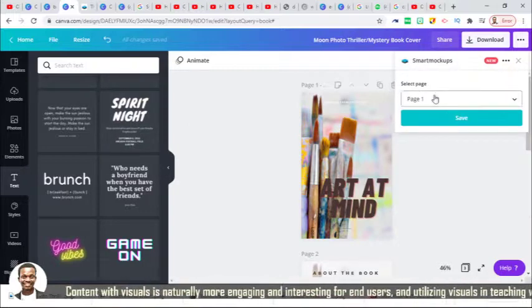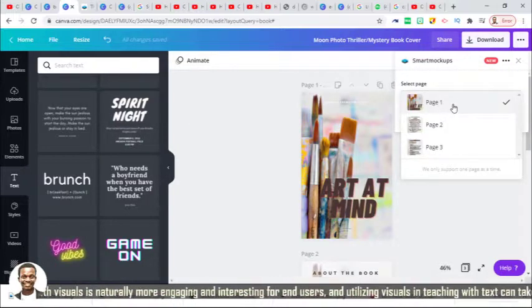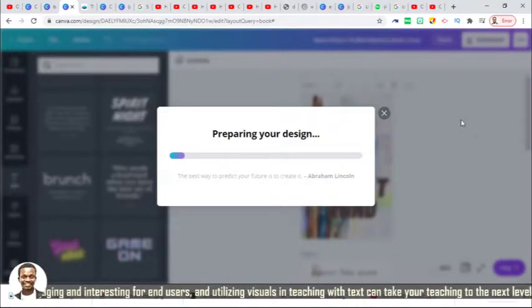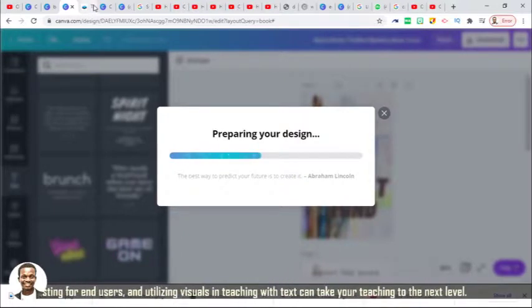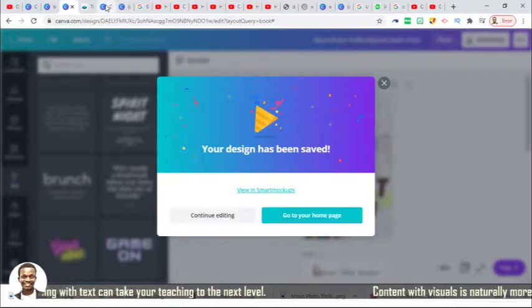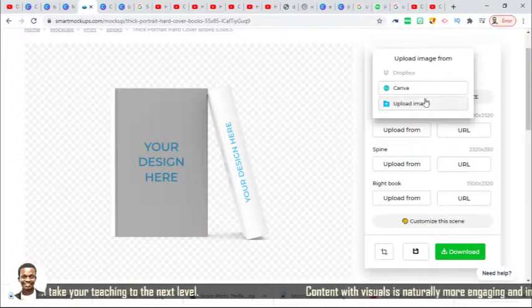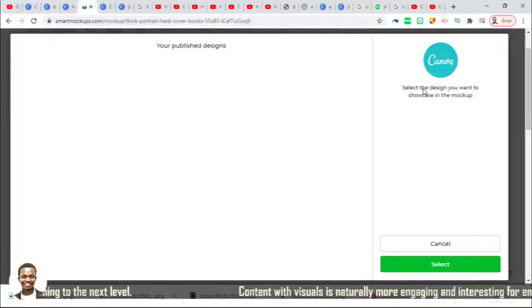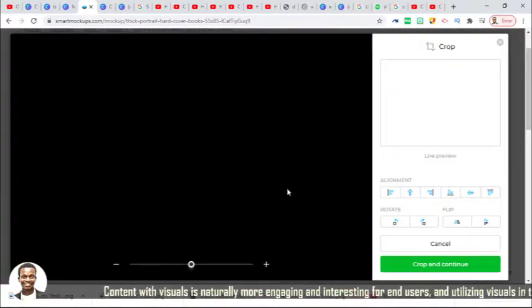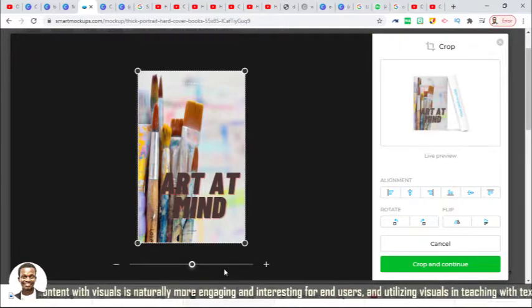Let me just add this one immediately. Page 1 alone, then save. It will save directly in SmartMock immediately. So you can use those two major ways. You save it direct into your laptop, or you save it to SmartMock. So let's bring this one from Canva. And to bring all what I've uploaded on Canva, this is the one I just uploaded. So this is exactly the size of the book. Good. So crop and continue.